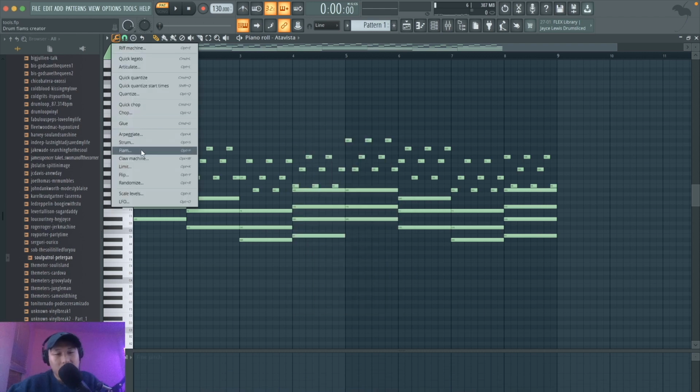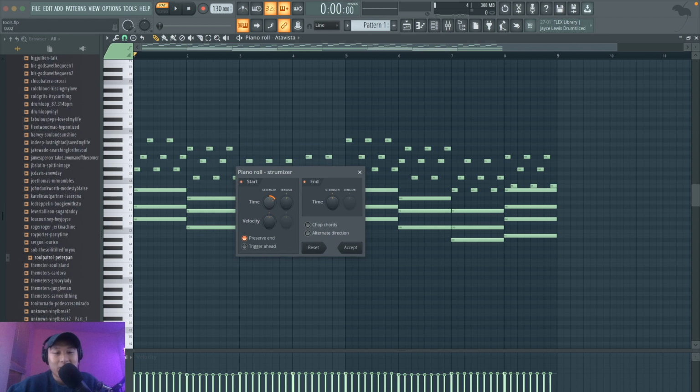The other tool I want to talk about is the strum tool. It allows you to offset the timing, right? If I drag this all the way up, you can see that it strums, and that also adds a little bit of randomness in your melody by offsetting the timing a little bit. So it's not perfectly hitting together, which is kind of cool sometimes.